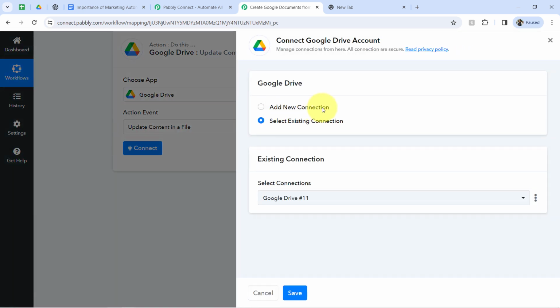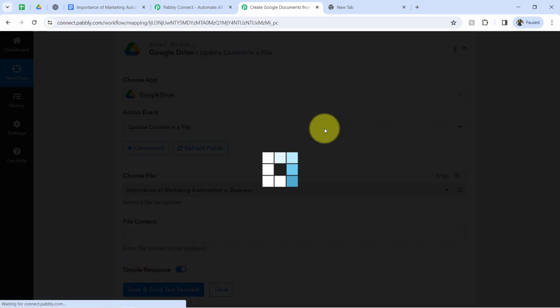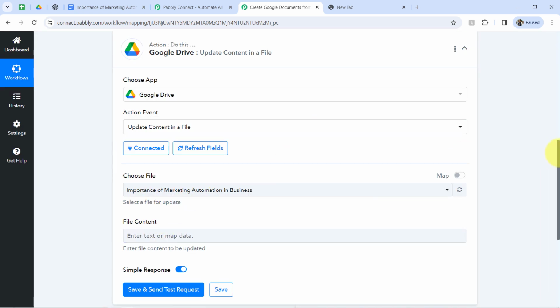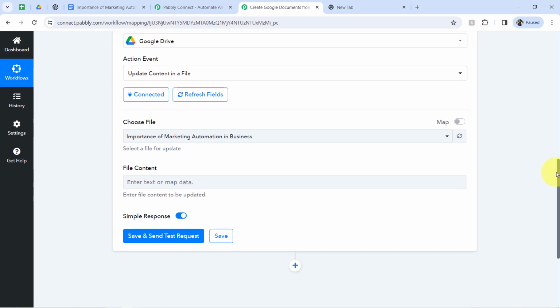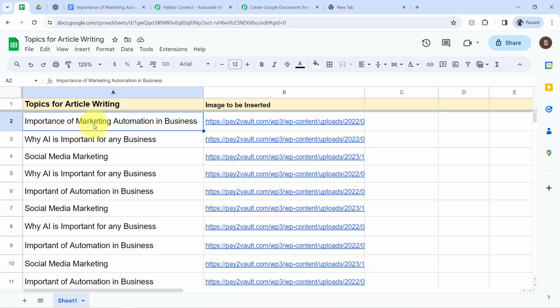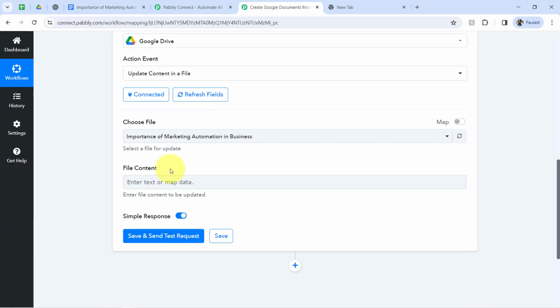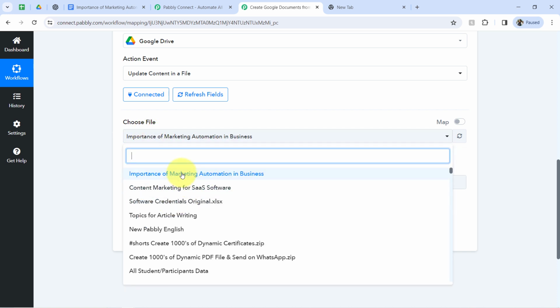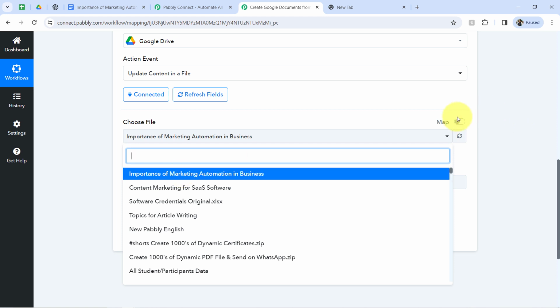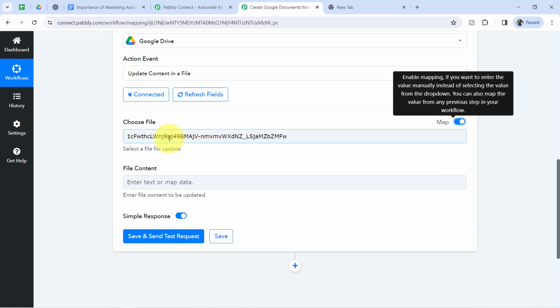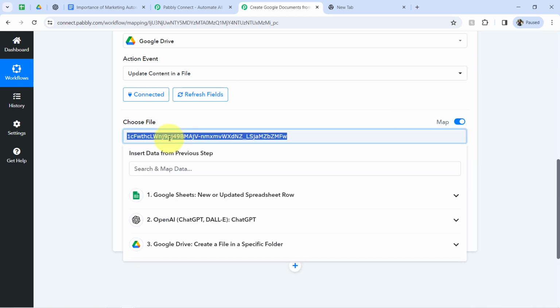Now clicking on connect, and again I will go with the existing connection, and in this way it will be connected. Firstly it is asking to choose the file in which you want to update the content. Every time new data is captured from this spreadsheet, I want this file name to change here automatically. So that is why I cannot specify this name. I will have to map the choose file option.